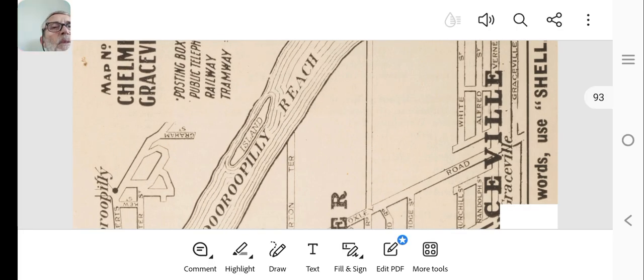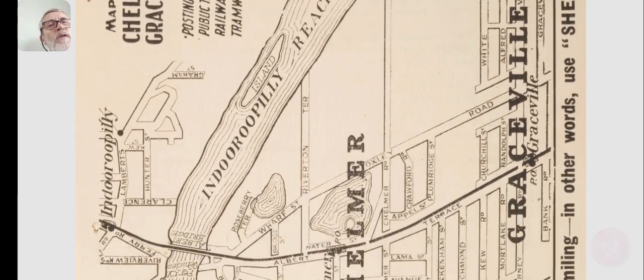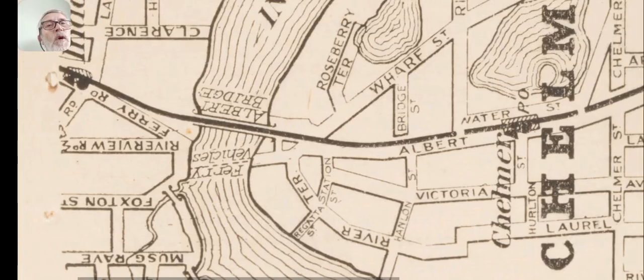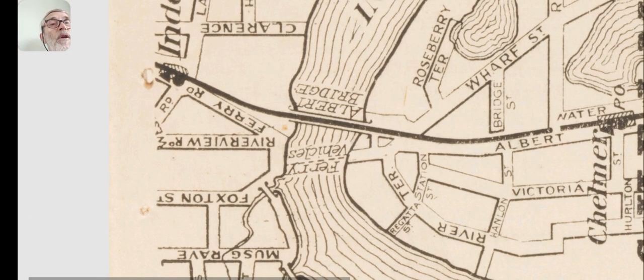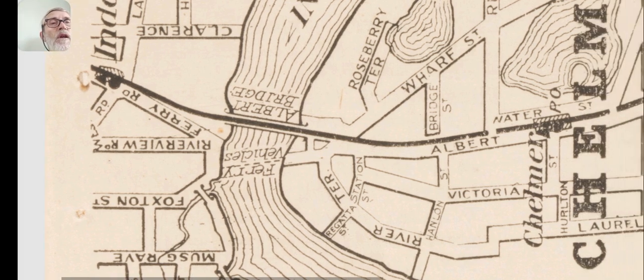But another thing I found about these maps, they don't necessarily have the maps northward facing upwards. Okay, that's the Indooroopilly Reach in Brisbane. And once again, there's no Indooroopilly road bridge. There is an Indooroopilly Rail Bridge, only one of them at the time. Later on, became two. But you'll notice there's a vehicular ferry, a ferry for vehicles, where Indooroopilly is.